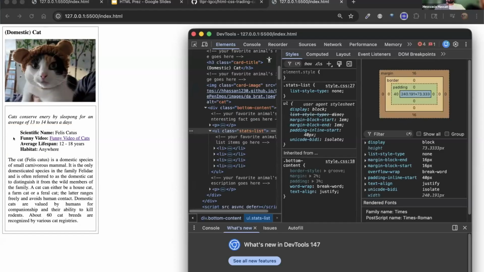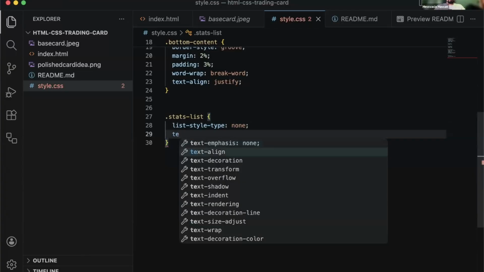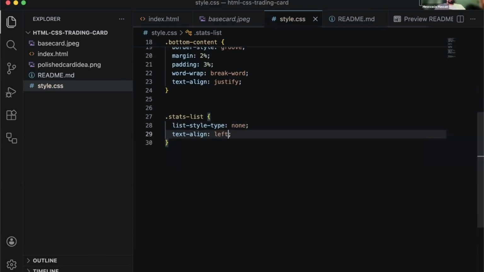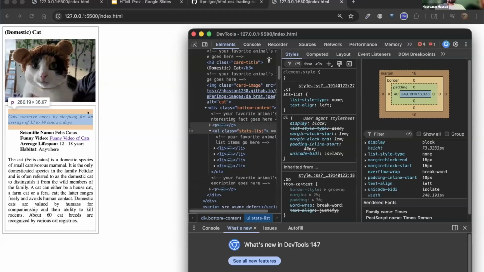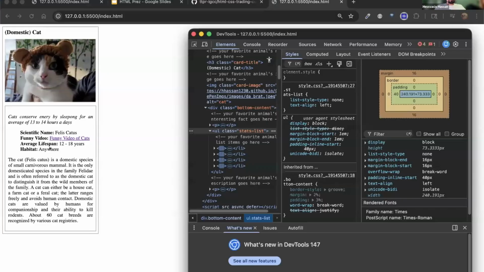But as you can see, I don't like it really centered like that. Doesn't feel like a playing card. So let's actually do that text align that we were just playing around with and align it to the left. Text align left. Save that.